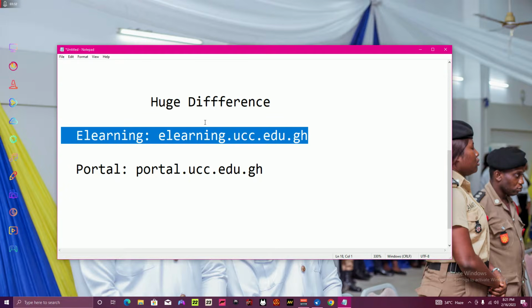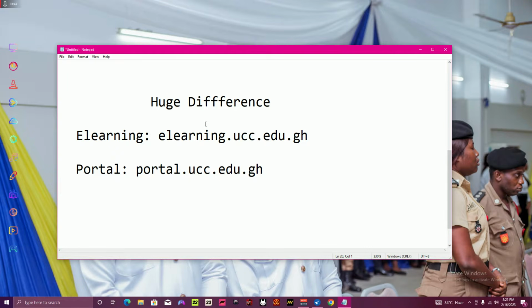That is not the only use of e-learning. E-learning also gives you the opportunity to download your course materials. All the courses that you are registered to in a particular semester will be found in your e-learning. But let's not dive too deep into that. Let's concentrate on how to reset or activate your e-learning account.